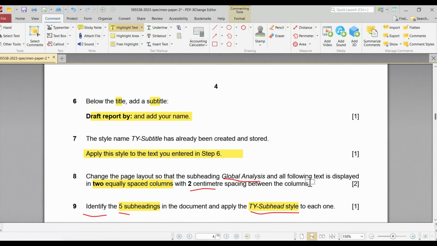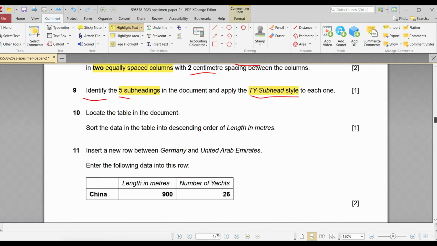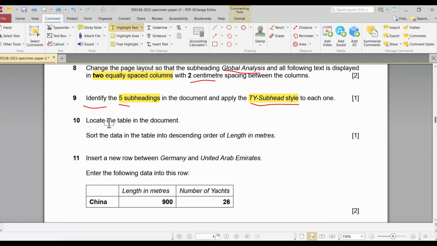Going back to the next question, in question 10 he says locate the table in the document, sort the table into descending order of lengths in meters. So we have to locate the table first and sort a specific column called lengths in meter into descending order. So this is what we're supposed to do, sort into descending order of the length in meter column.